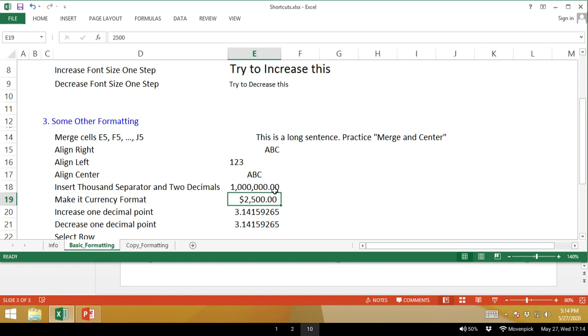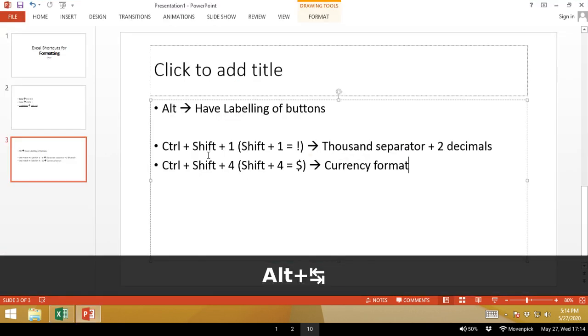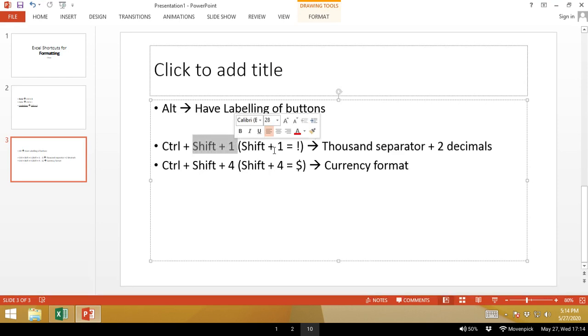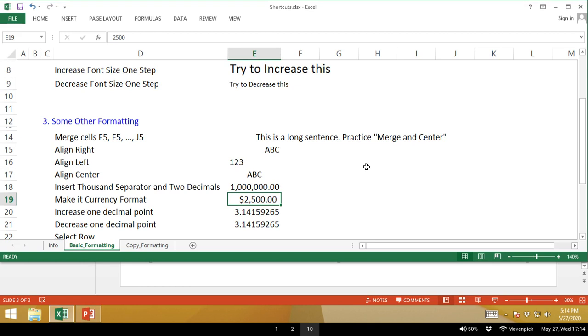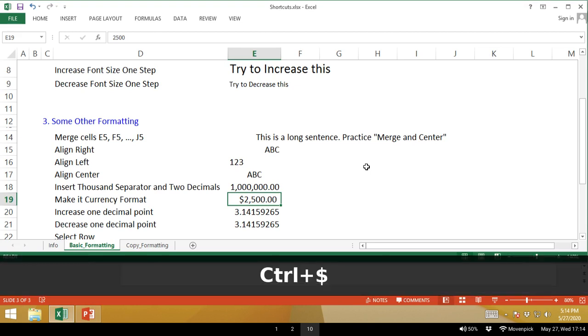If you look at this one, Ctrl Shift 1, Shift 1 is actually the same as the exclamation mark. You have a dot here, so it is like 1000 separator and a dot for the decimal, easier to remember. Shift 4 is actually equal to the dollar sign. If you look at your keyboard, Shift 4, it is the dollar sign, right? So Ctrl Shift 4, dollar sign, for currency format, straightforward. So you can memorize this in this way.